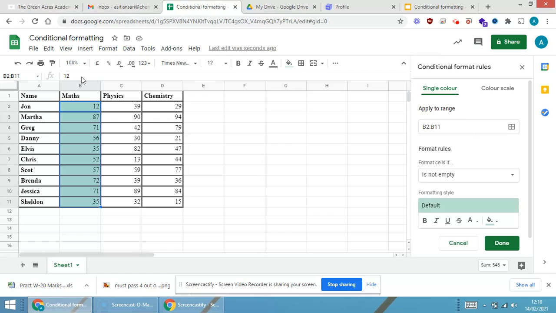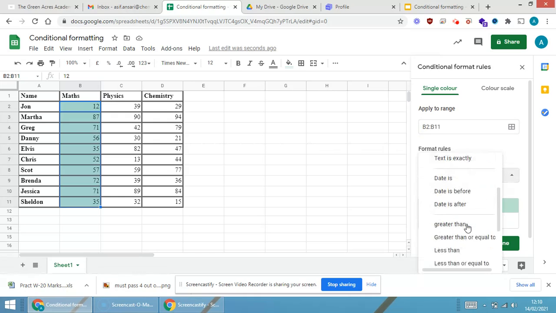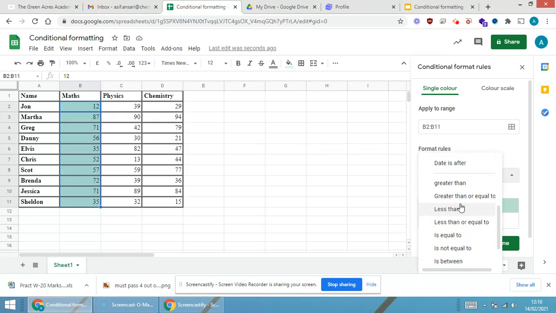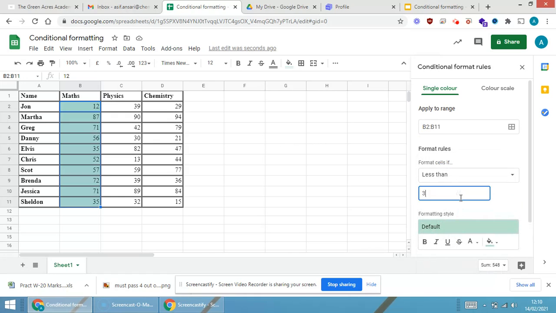scale. See the range of the cell, that is from B2 to B11. You are able to see B2 to B11. Over here also B2 to B11. Now format cell if the value is less than what, 35.